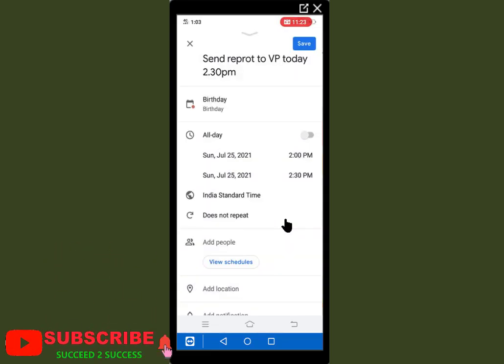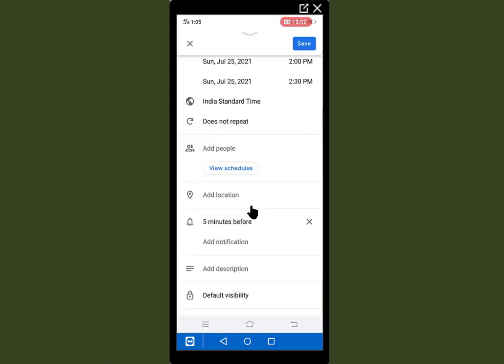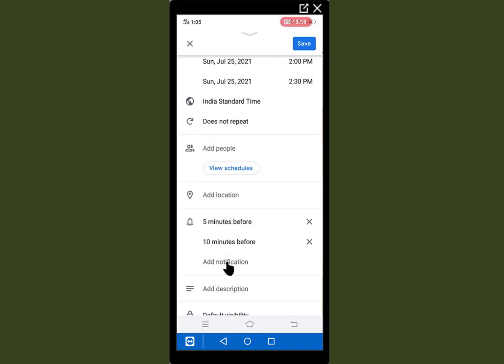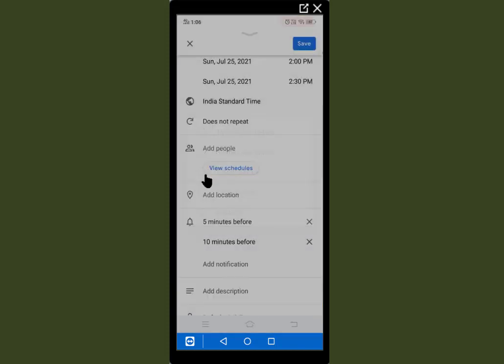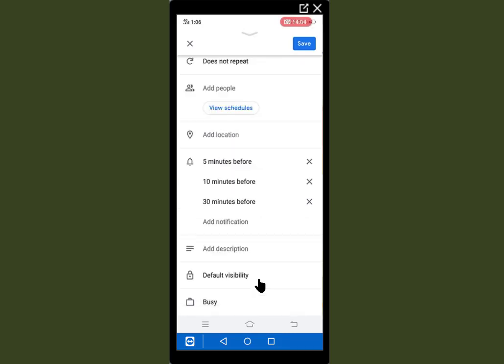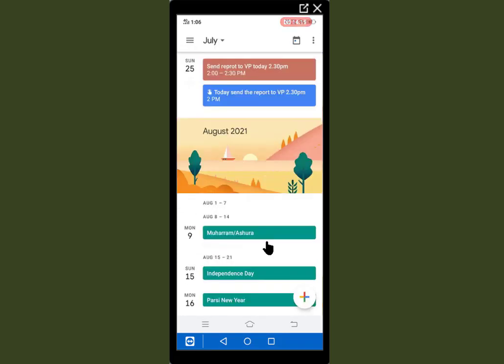Okay, we need that time limitation, so here we click and select 2:30 p.m. and set the time also. And you can add the notification at different times. Click on add notification, then 5 minutes before. Again we can add one more notification for 10 minutes before. Then again we can add 30 minutes before. Like that we can add 5 notifications. Then after that you click on the save button. This is the calendar setting.